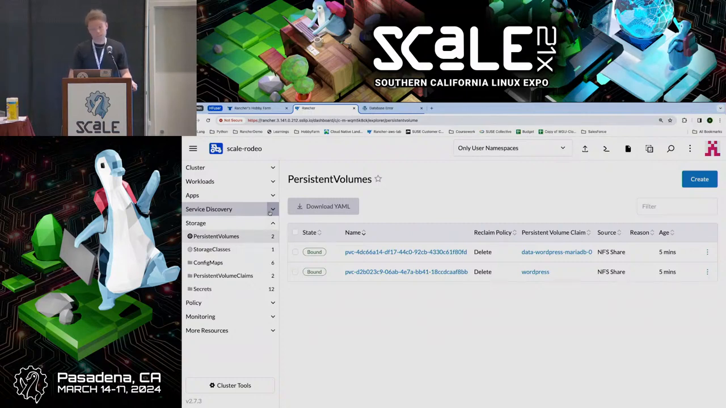Well, then, yeah, then you'd lose your data. It's gone. Good question. So the question was, if you deleted the persistent volume, what would happen? Yeah, you'd lose the data. You'd have to have some sort of backup, and there's tools to do that.